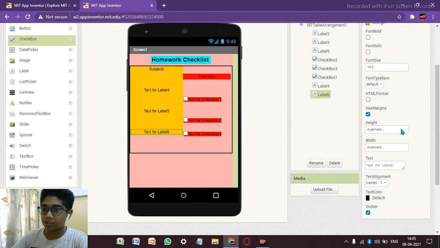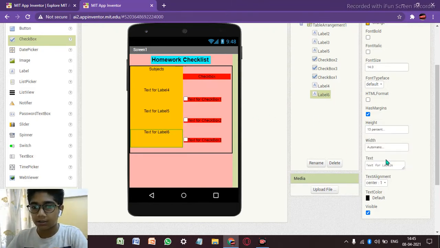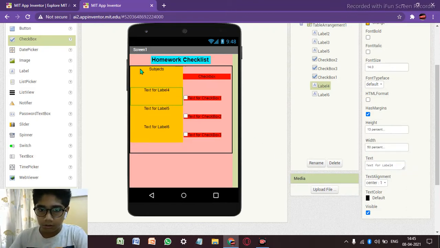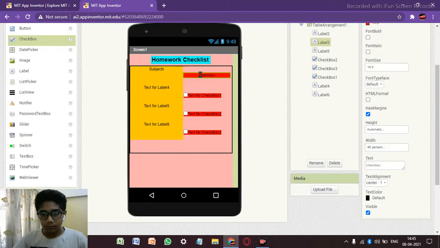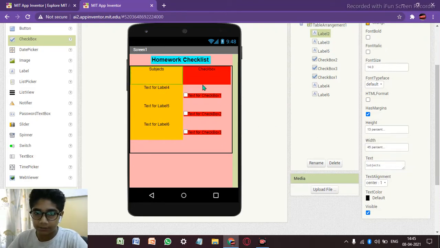I think 15 is too large, so let's just keep it as 13. This also 13. Height to 13. And last one also is 13. This also we need to make 13 so that it is equal.